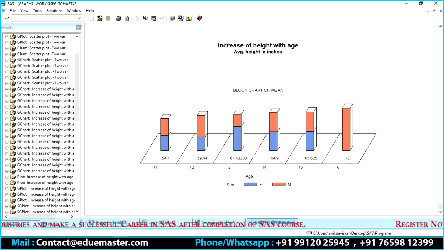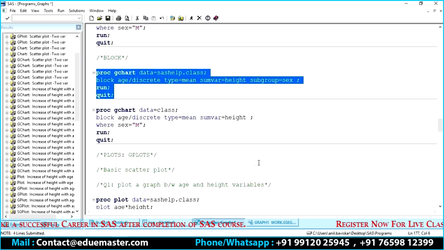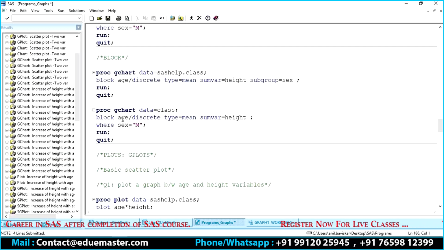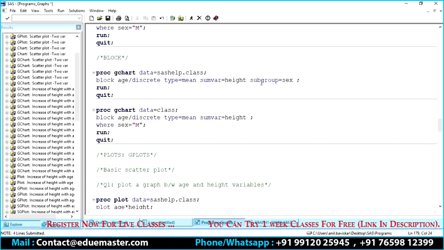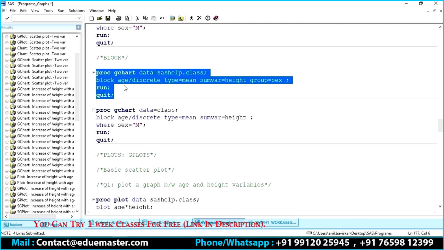Now, go to the graph program. If you write group instead of subgroup, you will get it in different blocks. Instead of subgroup, you change it to group. In the same program that you executed now. Now you run it. So that you will get it for males and females separately rather than getting a stacked graph.